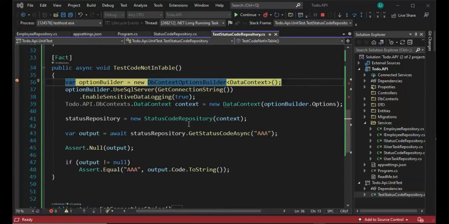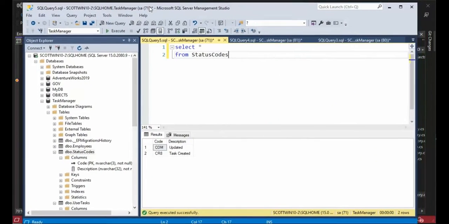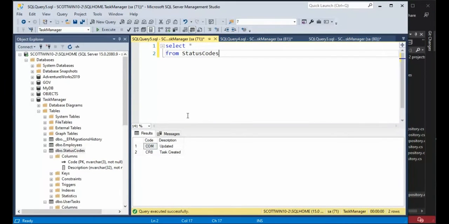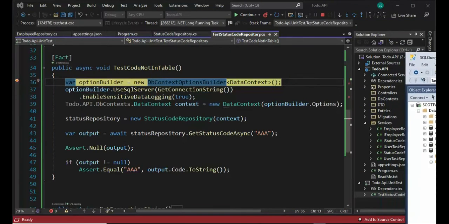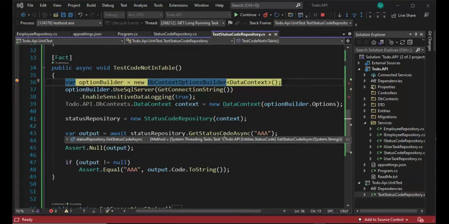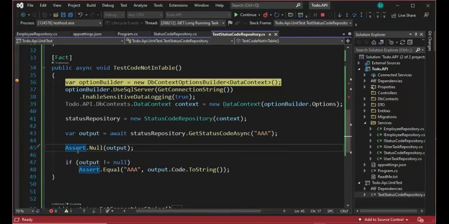On this second test, notice that we're going to be looking for AAA. Now, when I look at the database and I say select star from there, notice there is no AAA. So we would expect this function to return null. So what I do on this one is assert null for that output. I'm expecting it to be null. That's what I expect. So let's run this.